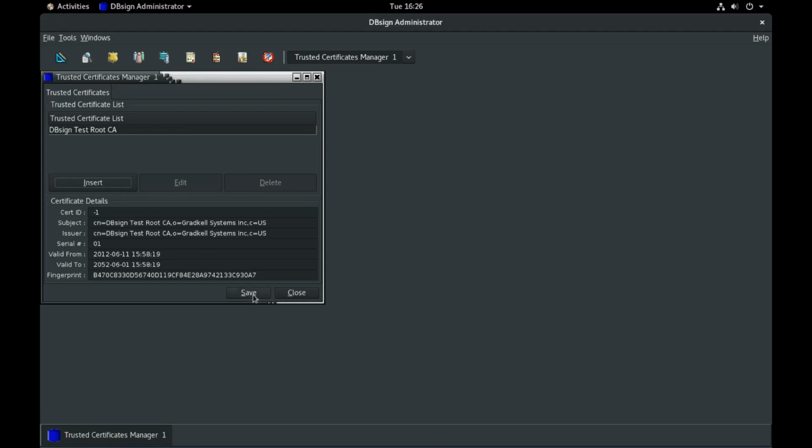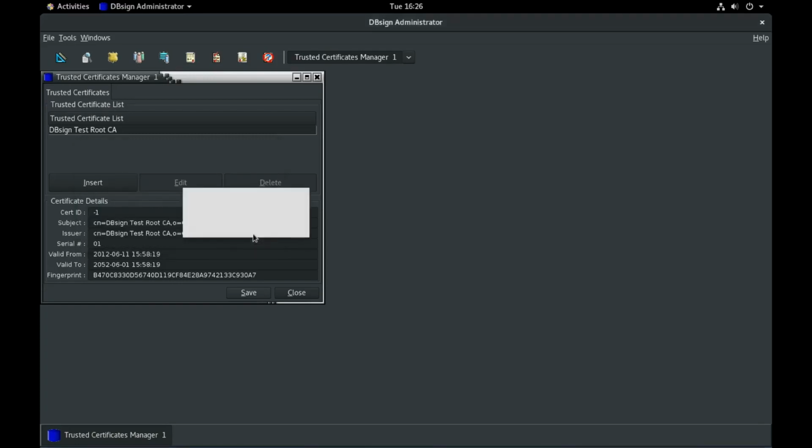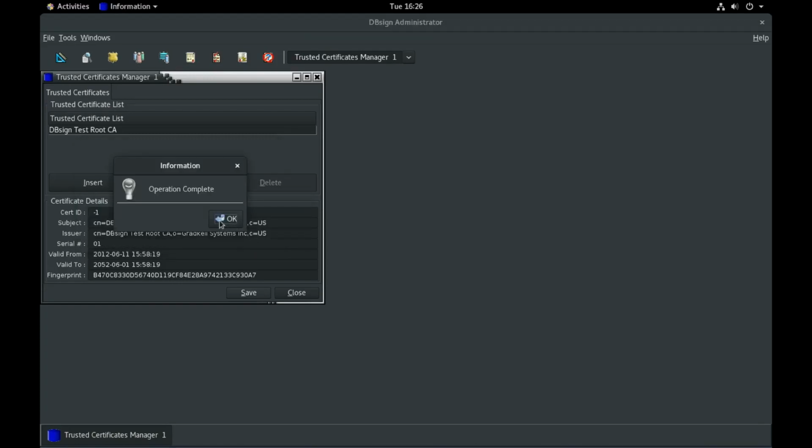We're going to save this list, and the first thing you'll notice is it says you've changed your trusted certificate list and you need to sign it. We're going to go ahead and say OK, and it's going to sign it with the certificate we set up earlier. And operation complete, no errors.